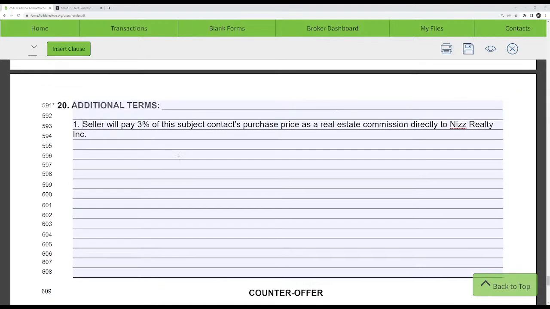So that I know when it's been disclosed that the seller is going to be paying 3% of this contract's purchase price as my real estate commission. And you should write your brokerage name. You don't write your name as an associate or an agent, because the money is supposed to go towards your brokerage, and then your brokerage pays you. So you put the company name there. So this is one thing I could say as far as additional terms that I'd recommend writing.